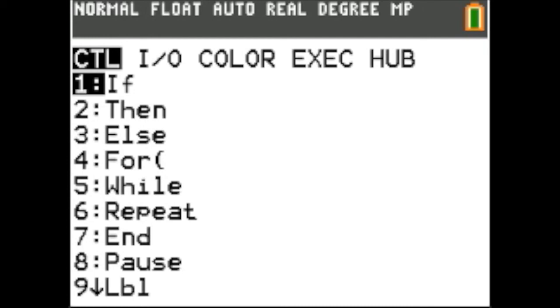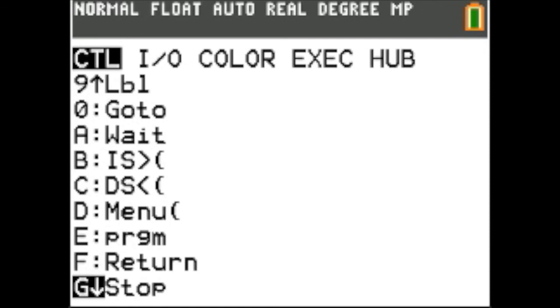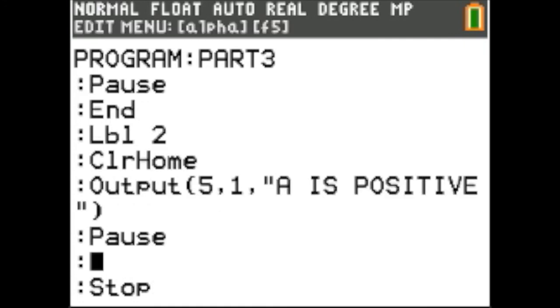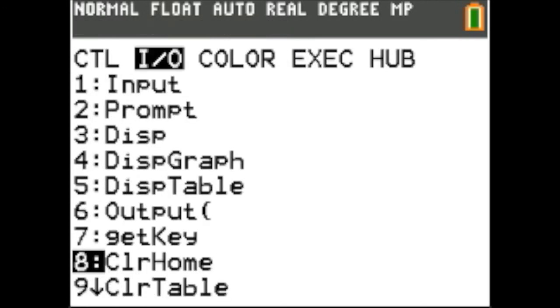Instead, we must scroll down and use the stop command to enter the program after label. Hit enter to replace end with stop, and repeat the same process for the 2 other labels. You can also insert a clear home command between pause and stop to clear the home screen after the program is ended.